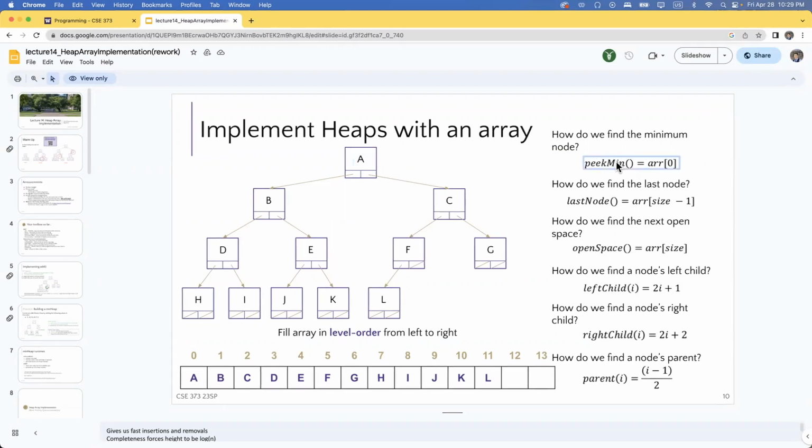On the right, it has some functions useful for you. For example, peek min, right? And then we have left child, right child, and also how you get the parent. Of course, you can use a one-based index array to implement this. The math is going to be a little simpler, but either way, you can do it. In this case, I'm just going to be talking about the zero-based array here.